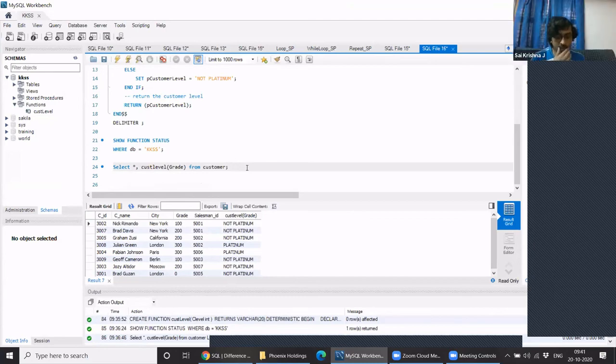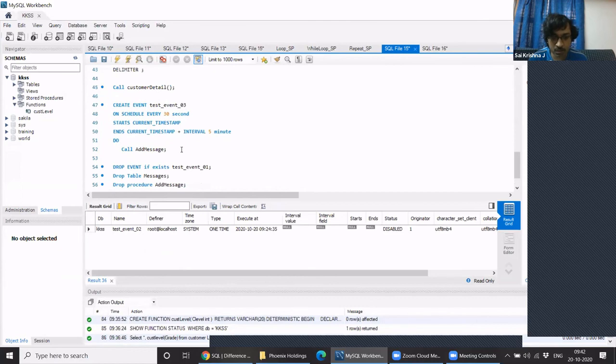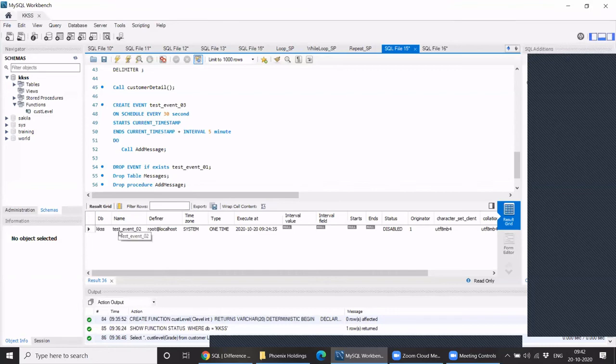Swapnil, just one point. A while back we were talking about the scheduled runs of the stored procedure, right? Basically it's showing what are the stored procedures that are currently scheduled to run, right? That's what this table shows. This table shows what all events are there in the system. It may be that this is disabled, so it has already run.